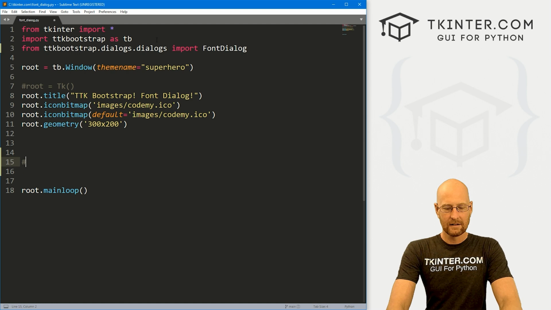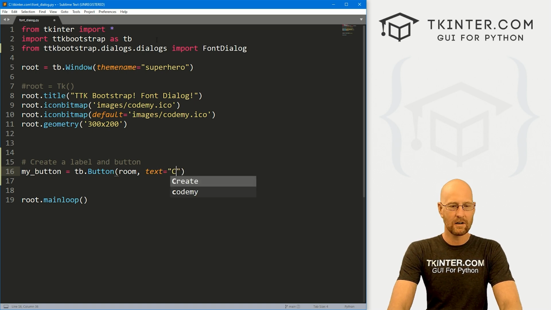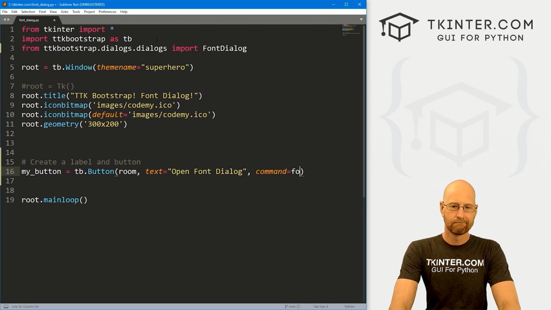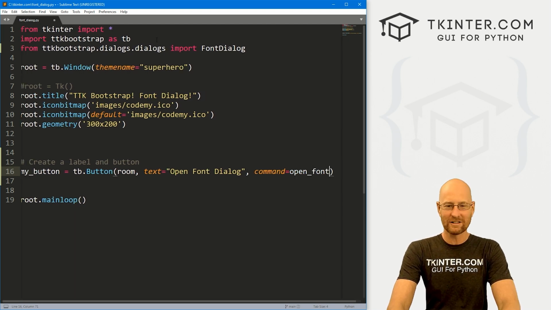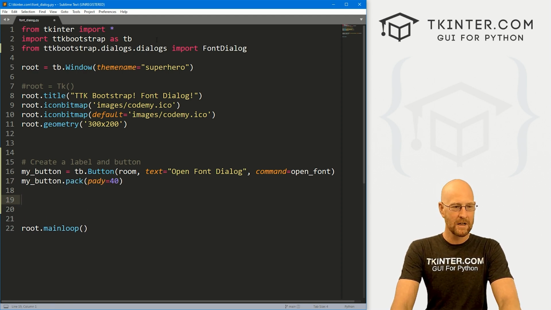So let's come down here and let's create a label and button. So let's start with the button. I'm going to call it my_button. It's just going to be a tb.Button. We want to put it in root. We want the text to say, open font dialog, something like that. And let's give this a command of open_font, something like that. All right, we'll create this function in just a minute. But for now, let's my_button.pack this guy, give it a pady of like 40 to really push it down the screen. So, okay, we've got a button.